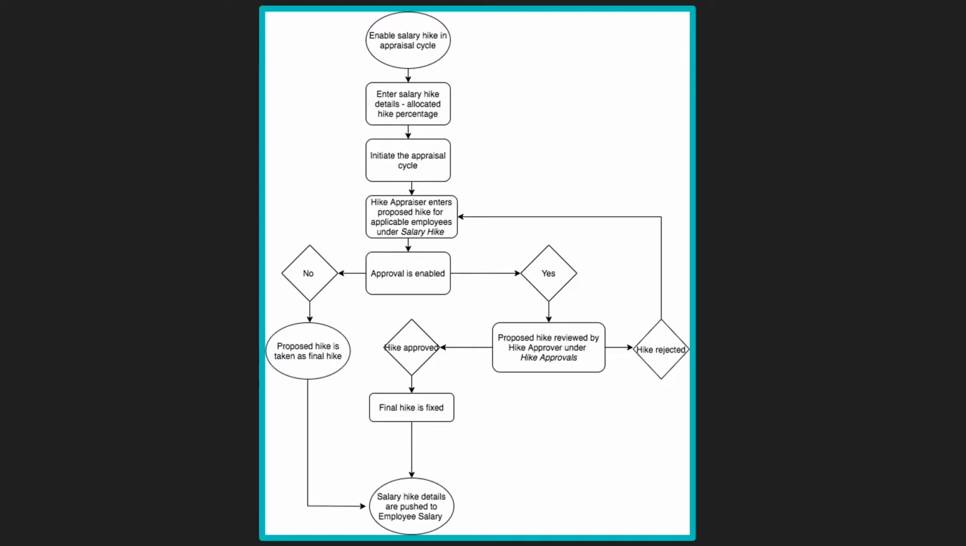Here is the overall flow of the salary hike on the screen. You can read and pause this video.